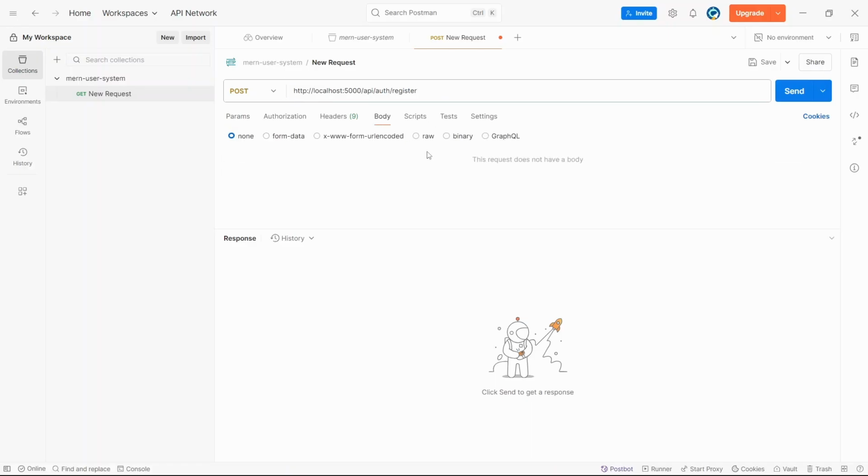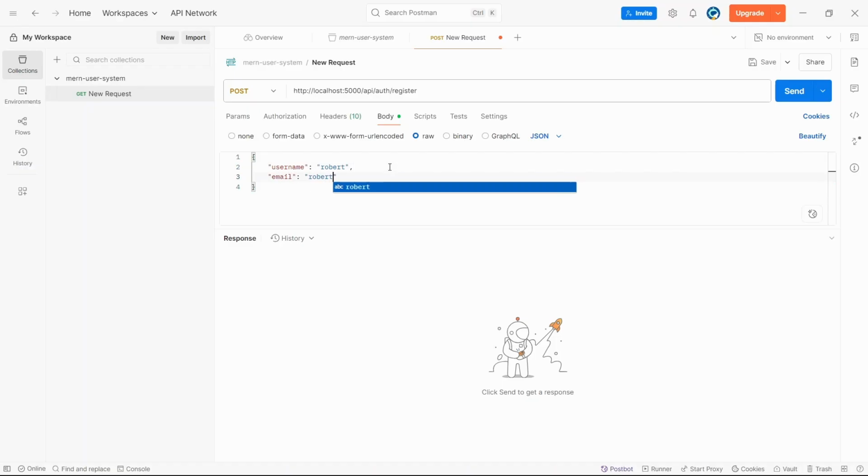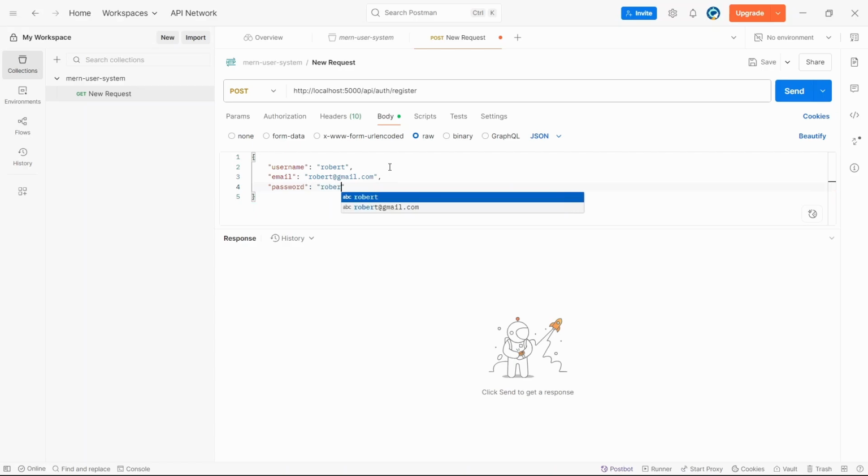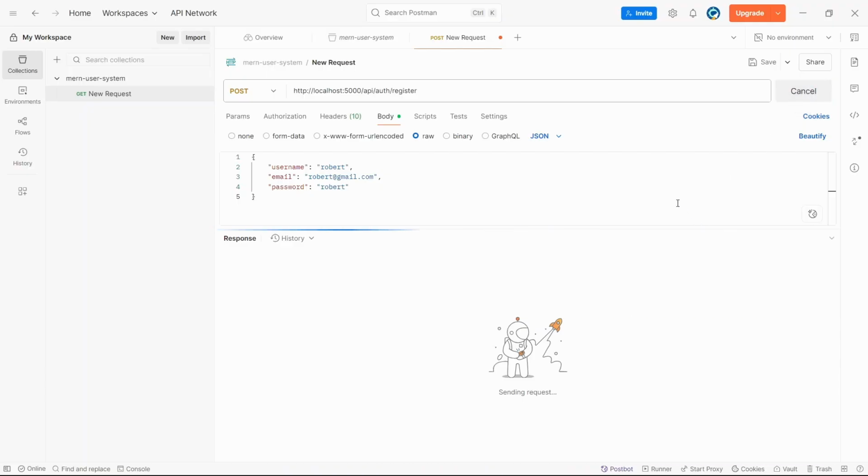Let's go to body raw, and here we need to provide fields to be able to register a user. So we have username, and here let's say Robert, then email field, let's say robert@gmail.com, and a password. Let's say Robert. Okay, so let's click send button. And now it's taking too much time. So let's cancel it and find out why.